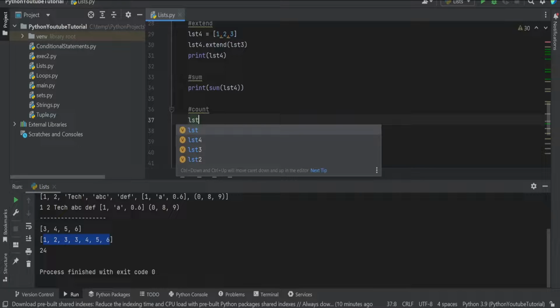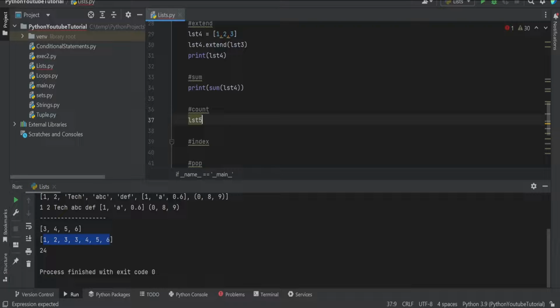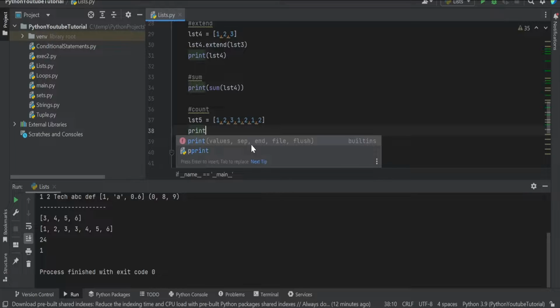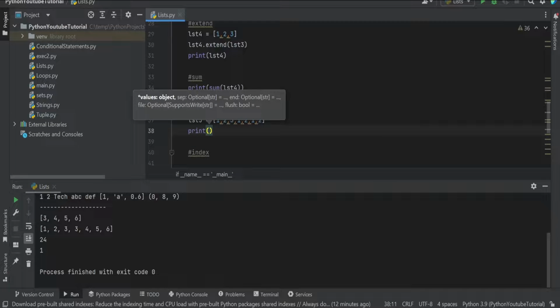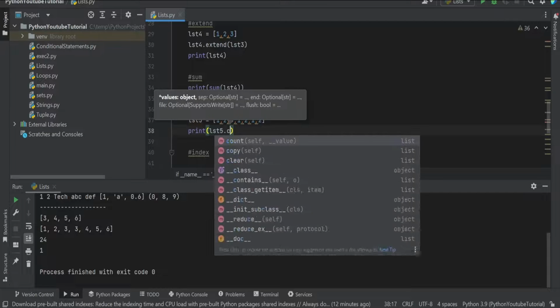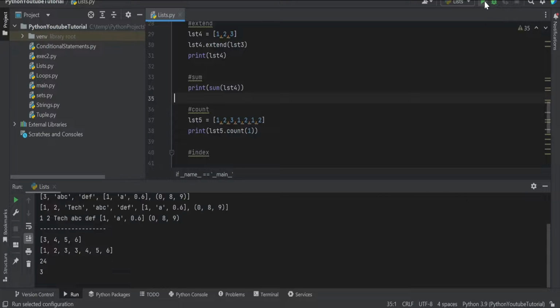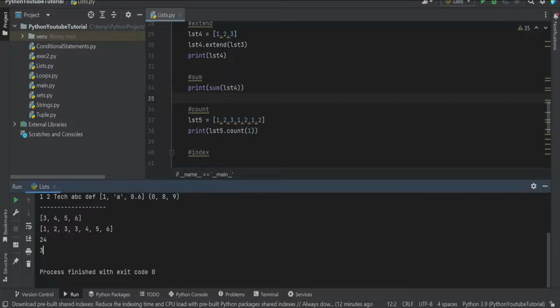Define another list 5. If you want to check the count of value 1, simply use list5.count(1). If you see here, you will get value 3. And if you count the number of ones within the list, there were 3 only. 1, 2, 3.